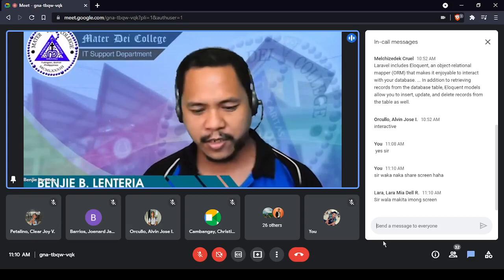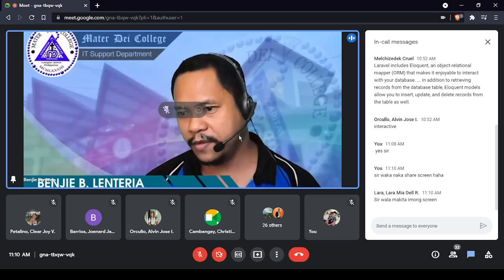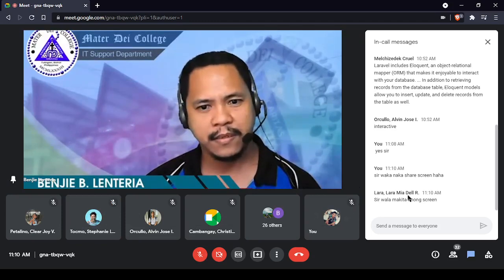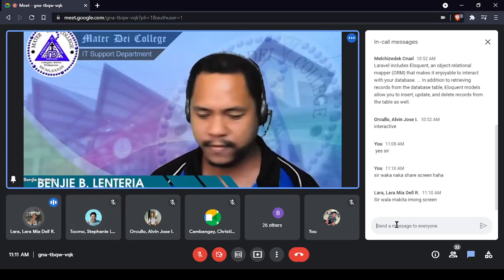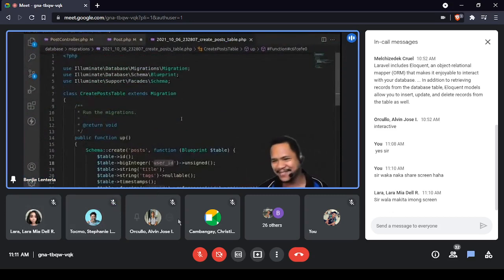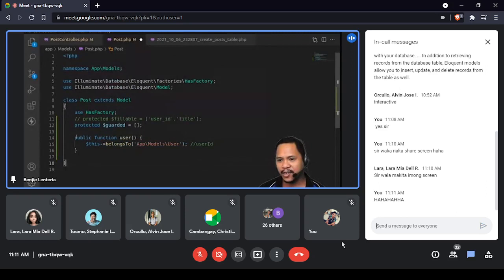Okay? So if we take a look at the create post table, we follow the... Remote, did you share your screen? No screen shared. Okay. Back, back. So, this is how you write your method to perform the relation in Eloquent.